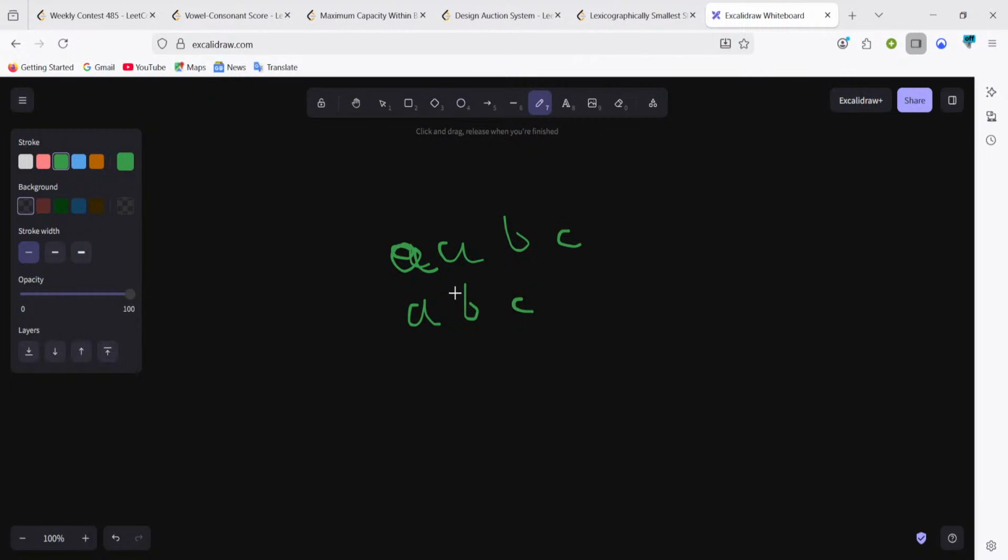If we remove this A, then also it becomes ABC. If we remove this B, it becomes AC. If we remove this C, this becomes AB. Which is the smallest? The smallest is AAB, right? But how do we determine that this is the smallest? That is the most important thing.